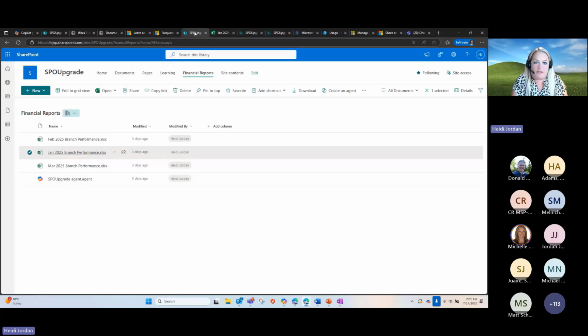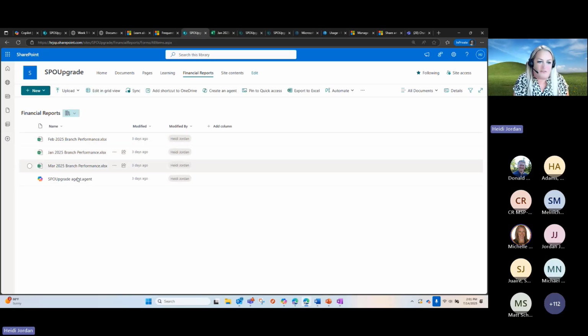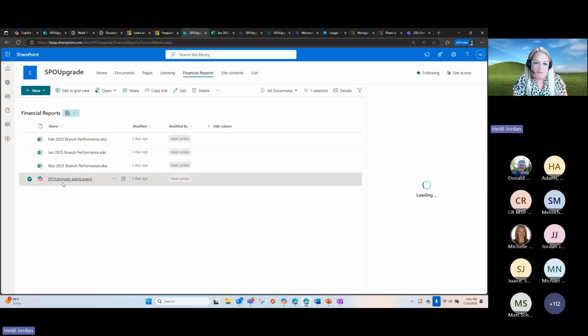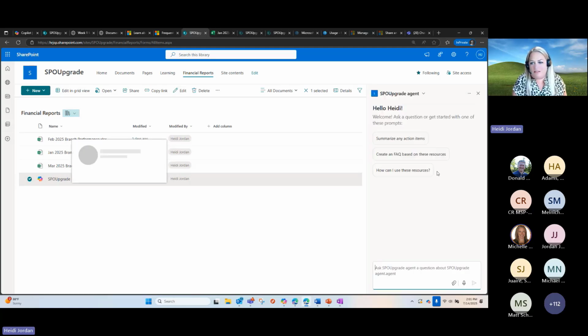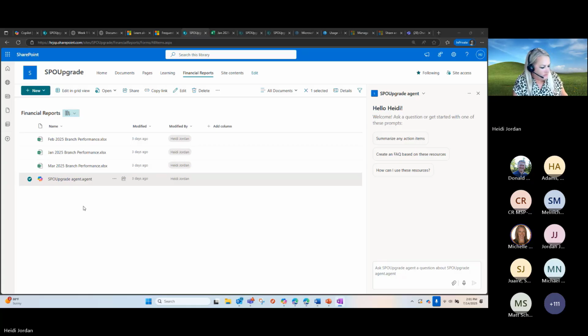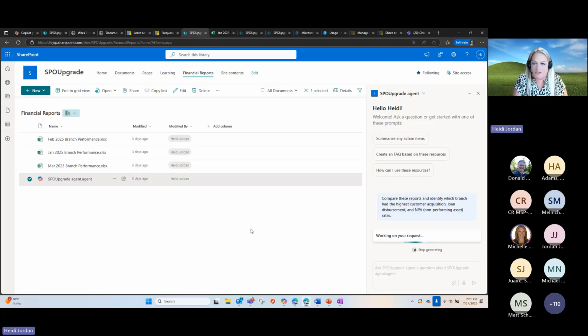But I tried this in the agent here, and then I also tried it in Copilot chat and I got different results. So I wanted you to be aware of that. I created an agent here for these Excel files. Let's open this one up. It's just called SPO upgrade because it's pulling the name of the site here. But then I gave it the prompt here. Compare these reports and identify which branch had the highest customer acquisition, loan disbursement, and NPA rates.